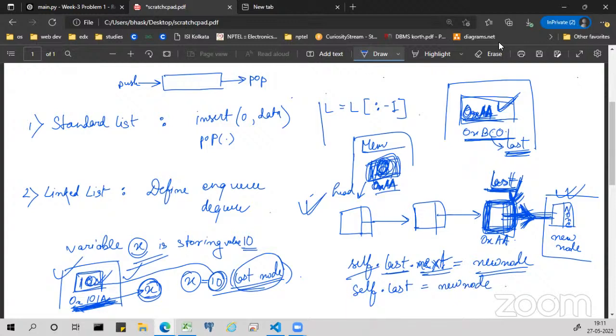So two things you have to do when there are already nodes available in the list. First, put the address of your new node in the dot next attribute of the current last node. That is task 1. Task 2 is to move self.last of the queue to the newly added node, because that's the new last node, right? So these two things you have to do.